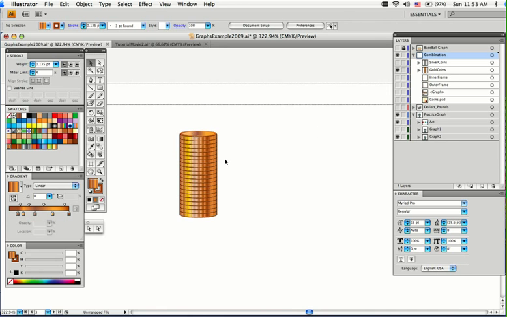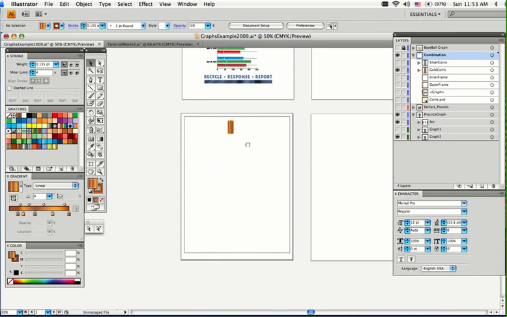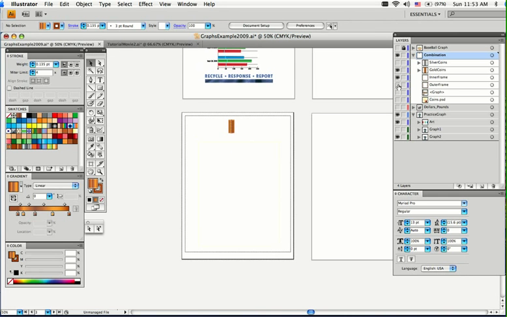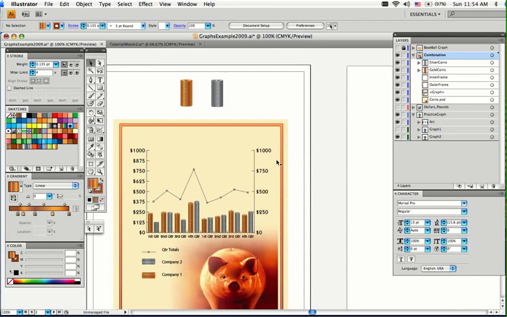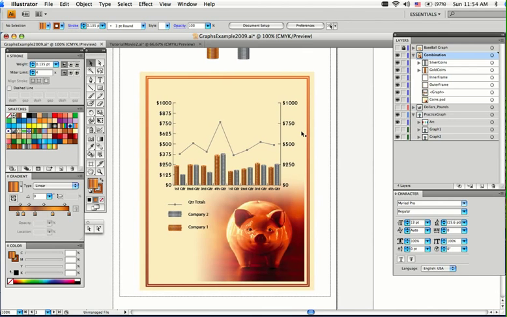Here is the finish of the other one. Let's go back and show it. Just take your outer frame, inner frame, graph, and your little artwork. Let's turn on the silver coins so you can see them up there, and that is the finished product. I've already wasted too much time on this one, but I hope you can play it over and over again.